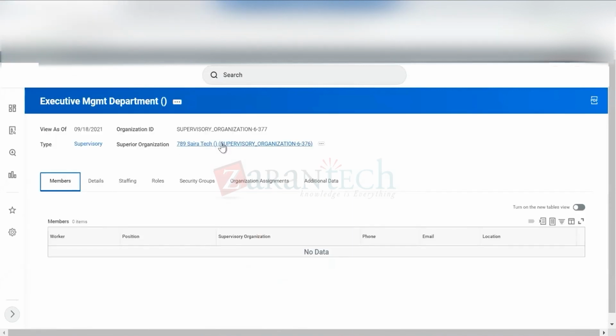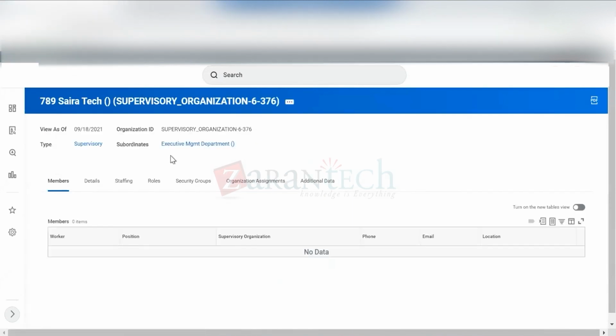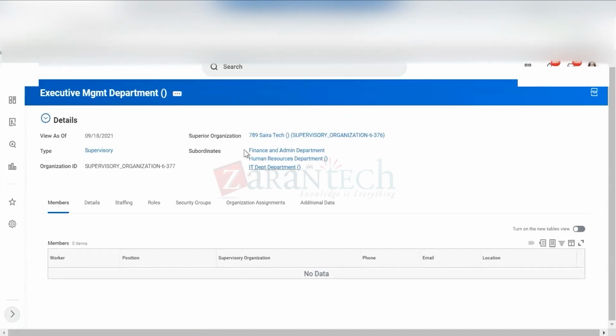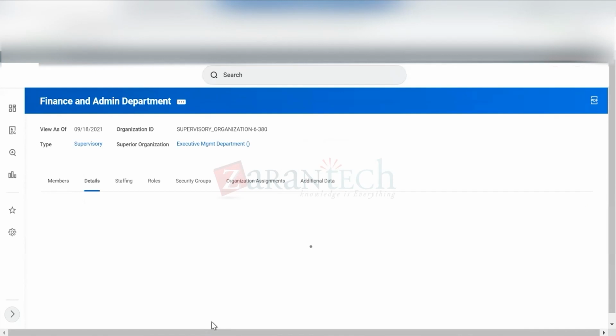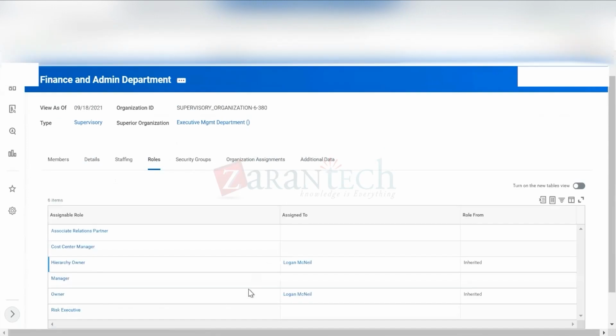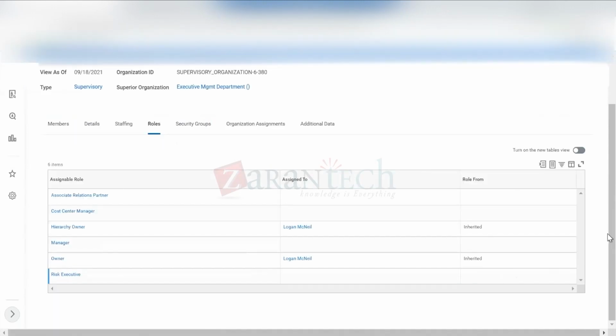And what you'll see here is, let's go back, update this. So topmost level subordinate is this. When I click into this one and expand the details, you'll see now there are those three subordinates, and the executive management team has this superior organization. And if I click into one of these, you look at the details, it'll show you what it inherited from the superiors, right? It inherited all of this information that was on the superior one.